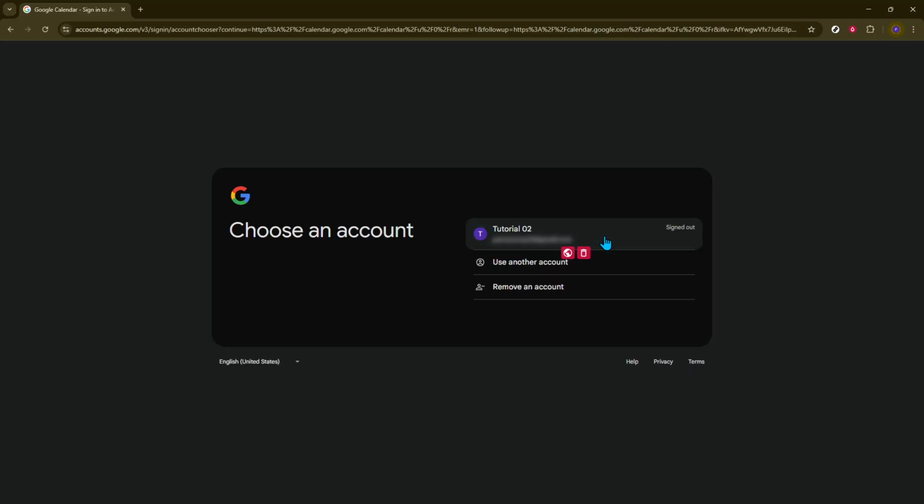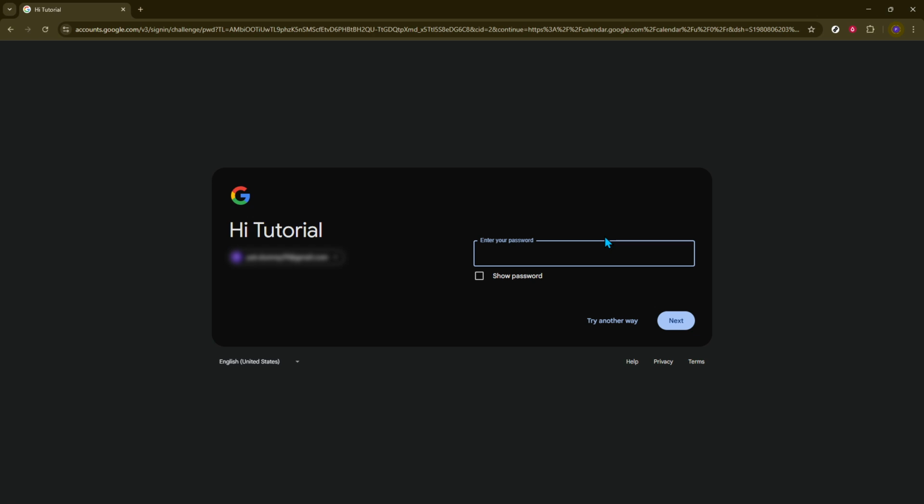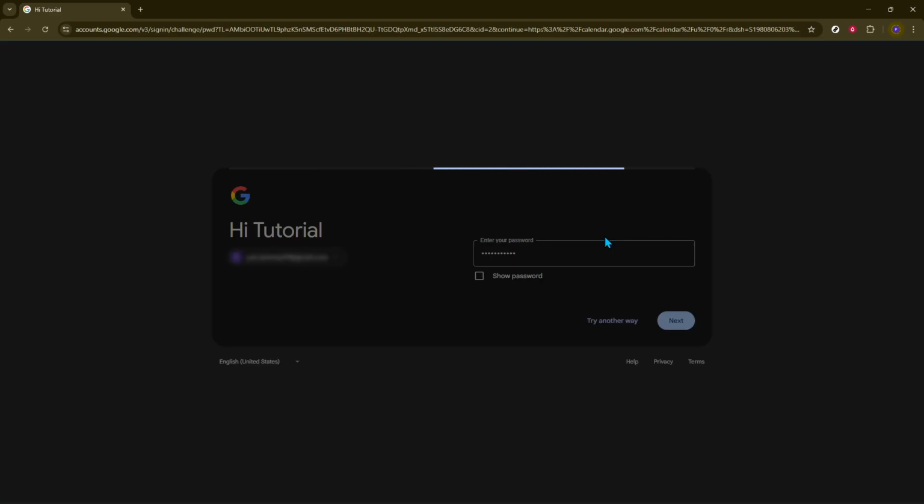You can do this by locating the Other Calendars section on the left side of the screen. Next to it, there's a plus icon. Click on it and then select Create New Calendar. Here, you will be thrust into the creation phase.